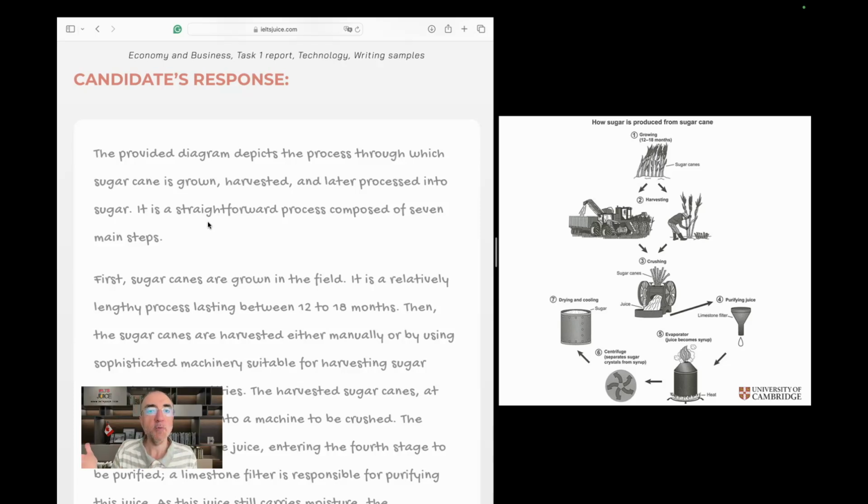It is a straightforward process composed of 7 main steps. Beautiful, beautiful. There are 7 main steps. You can see the numbers. We say main steps because there might be some smaller steps involved. When we say steps, we want to get it at the highest score possible, so every opportunity counts. You can say main steps, you can say significant steps, you can use some other adjectives to describe these steps or stages. So be smart and try to use every opportunity to show off your range of vocabulary.